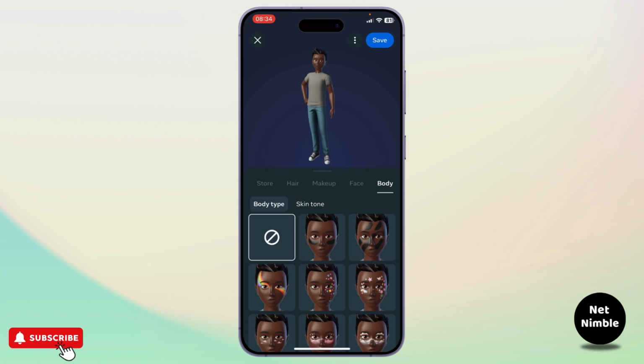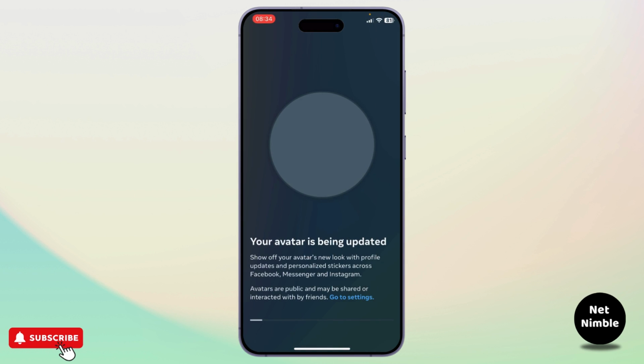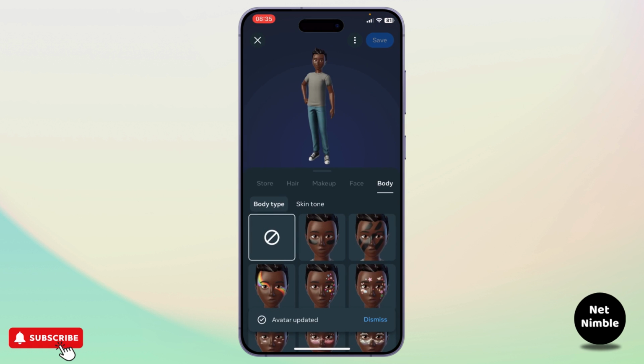And after you've done all the required edits that you wanted, just tap on save, and then your avatar will get updated, and you'll have changed your avatar on your Facebook Messenger.